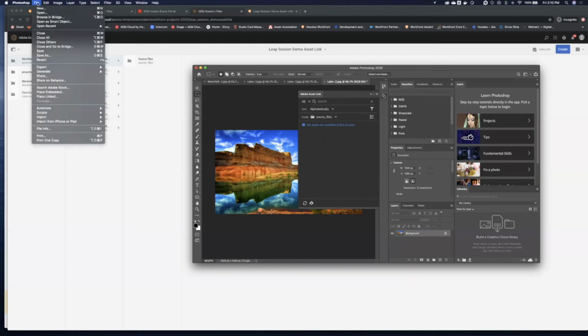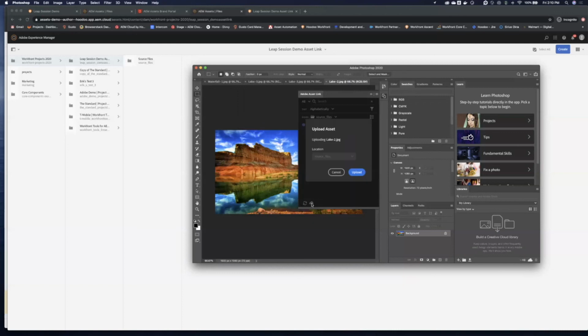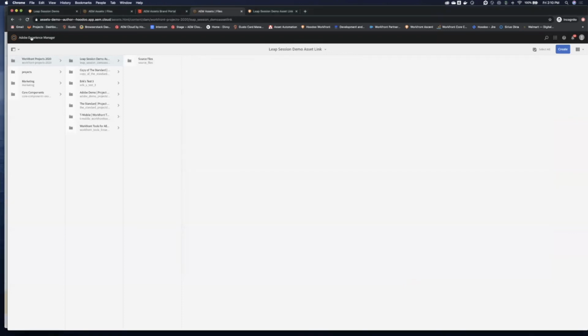And so if I save my changes, and then I'm ready to upload this into this project folder, I'll hit upload asset. And then as soon as this gets uploaded, it's showing here in Photoshop. I can update here in AEM.